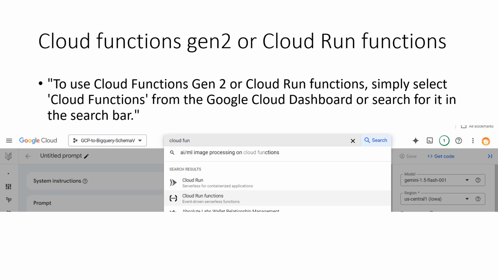And here we are going to see the difference between Cloud Function Generation 2 or Cloud Run Functions. Both are the same. To use Cloud Function Generation 2 or Cloud Run Functions, simply select Cloud Functions from the Google Cloud Dashboard and search for it in the search bar. You can find Cloud Run Functions and select the event-driven serverless functions.